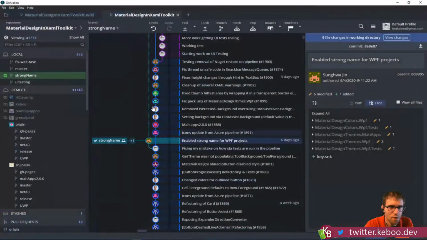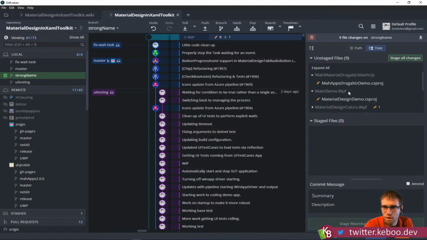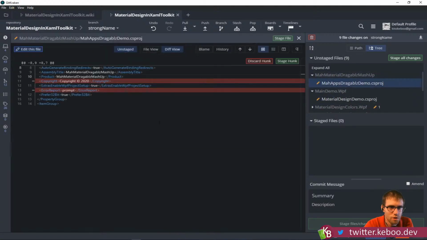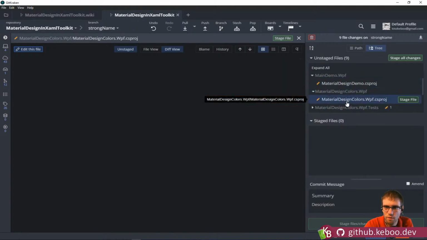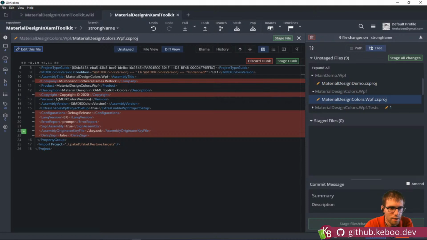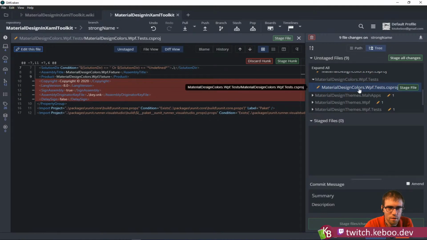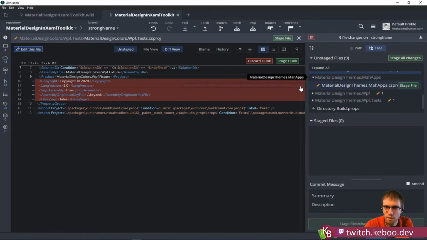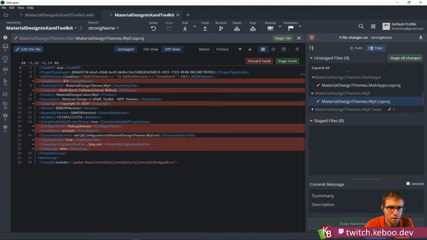So let's see here. We're going to add in a few things. We converted all of these, so let's just check the diffs. Remove those. Remove those. Company, copyright, remove those. Okay, makes sense. Makes sense.